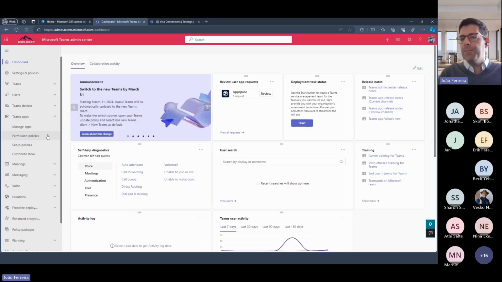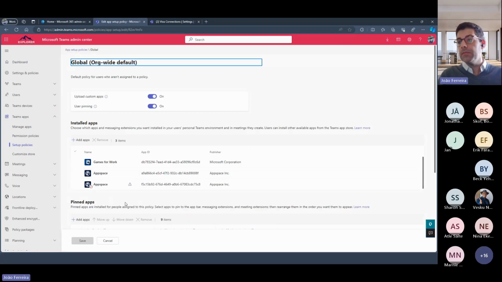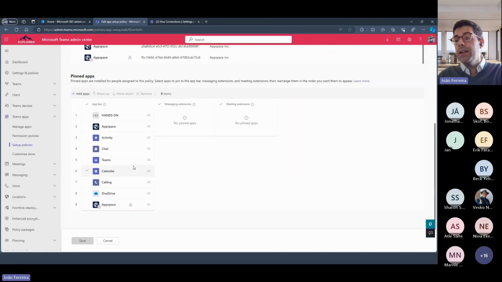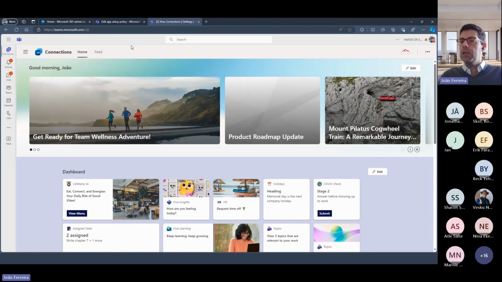In the Teams apps, in the setup policies, let me open the global. You will be able to install applications to all the users by adding the app in here. And then you will also be able to pin the app to the top or to the left rail here. If it's pinned to the top, then the users will see it right at the top, and they will be able to identify the app.